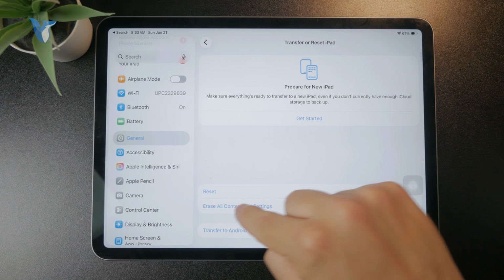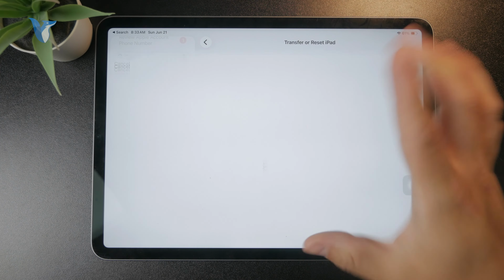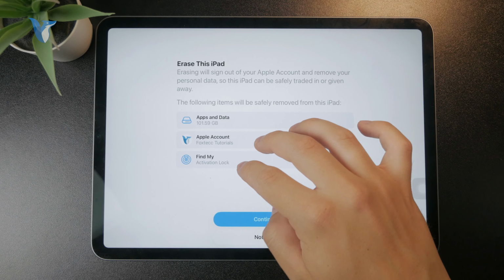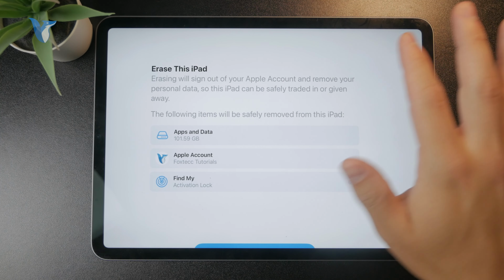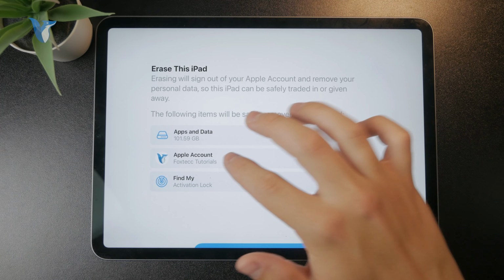Just try to avoid the erase all content and settings for obvious reasons, because this is going to basically erase the iPad fully. So unless you want it, don't really go in here.